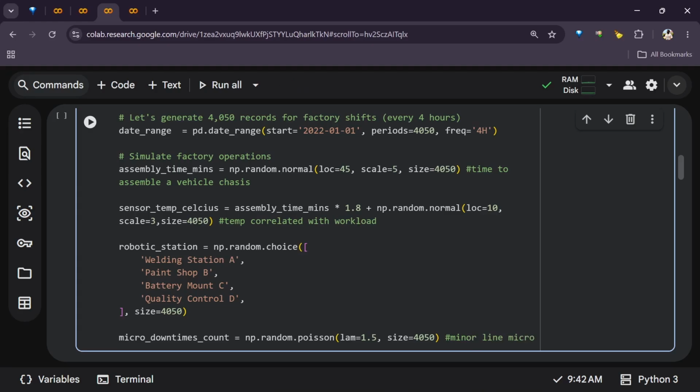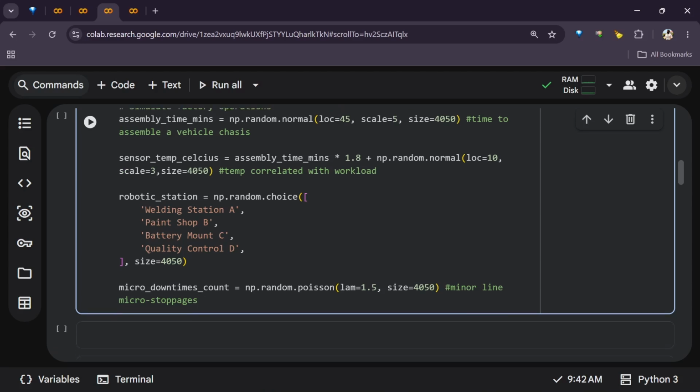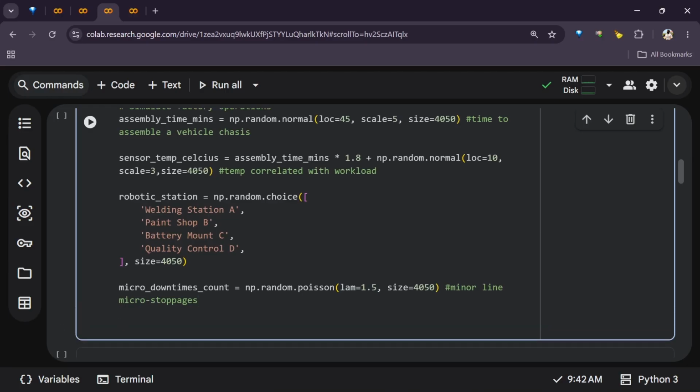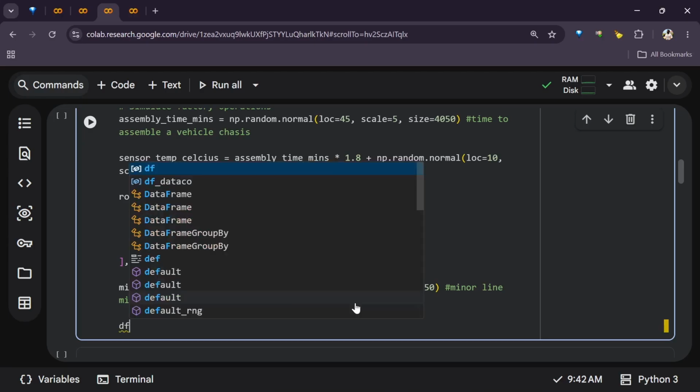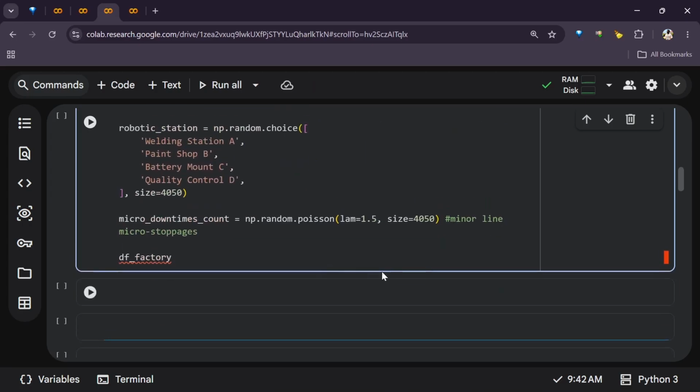Micro stoppages. Which one would be correct? I think stoppage should be correct. Engineering or mechanical, if we have a mechanical viewer, they can put which will be more correct in the comment section. Okay, so we want to create an actual factory data set. So just say df factory. Should we do it inside here?